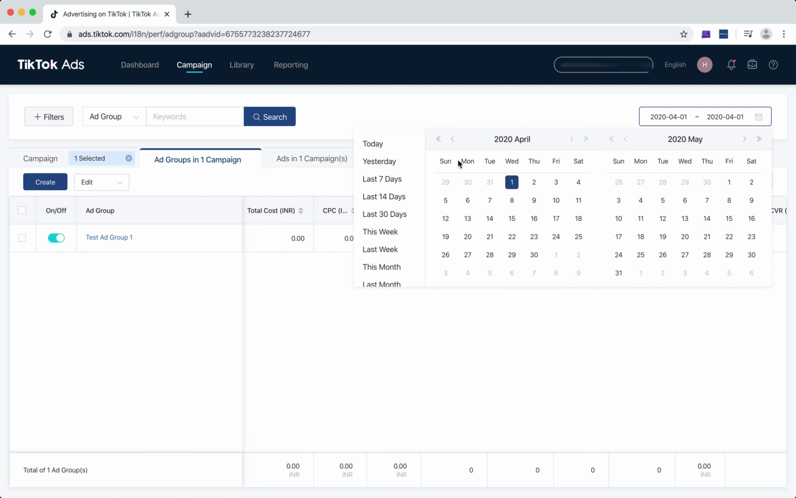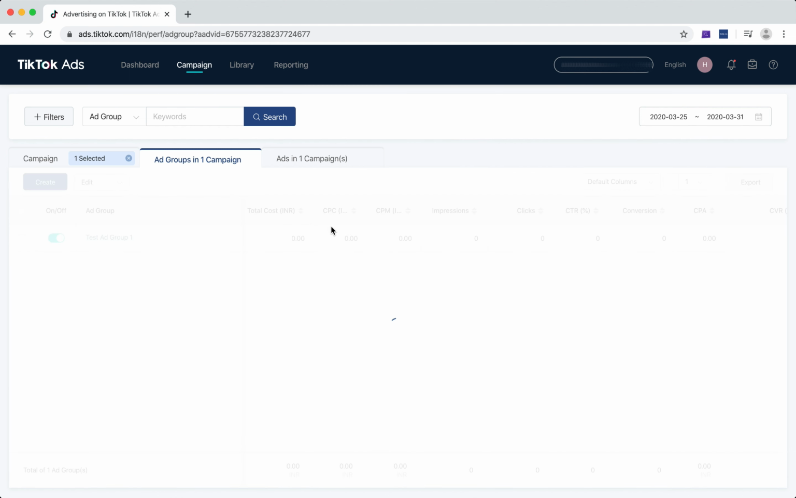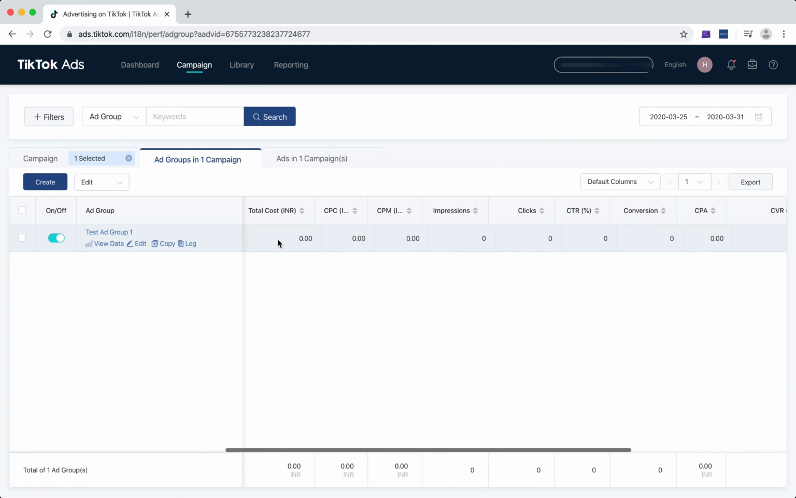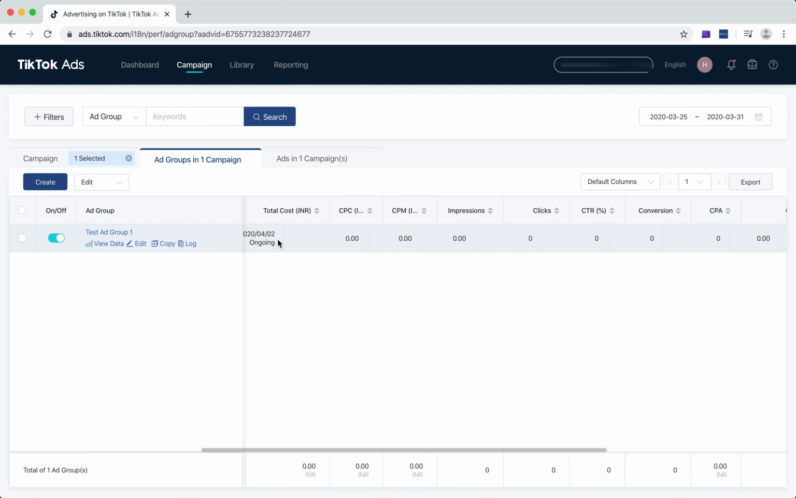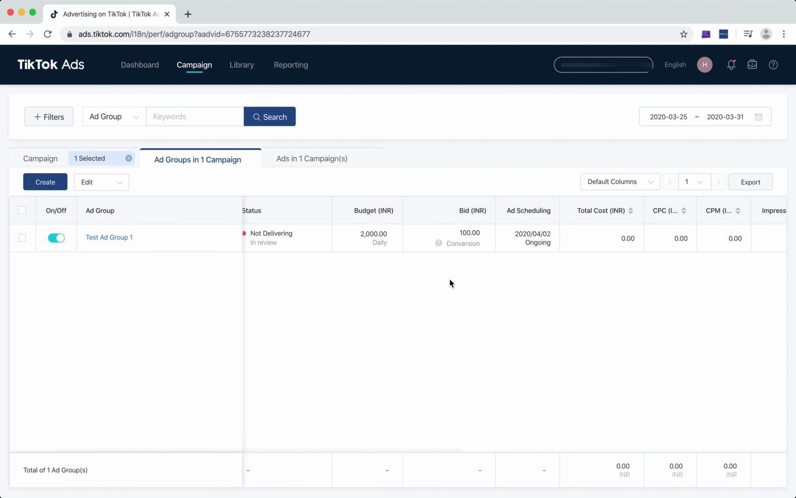This is where you can select the time. So if I want to see it for the last 7 days, I see the entire data for the last 7 days over here. This is how you understand your results. This way you can understand which ad group is working better. Then if there's any specific ad group that works better, you can scale it.